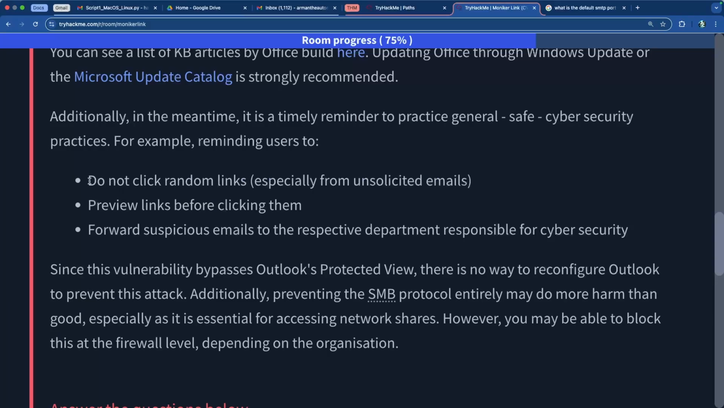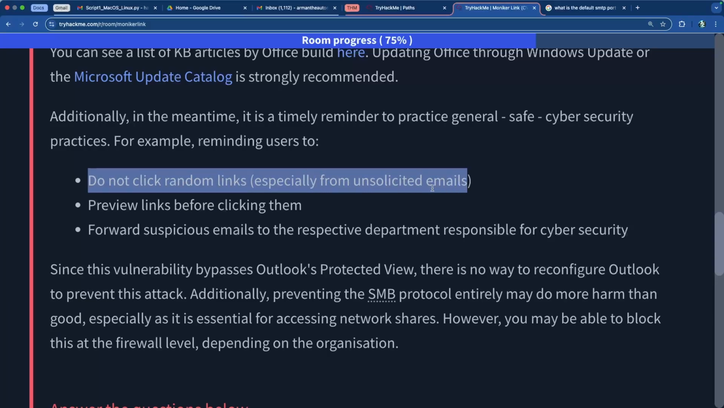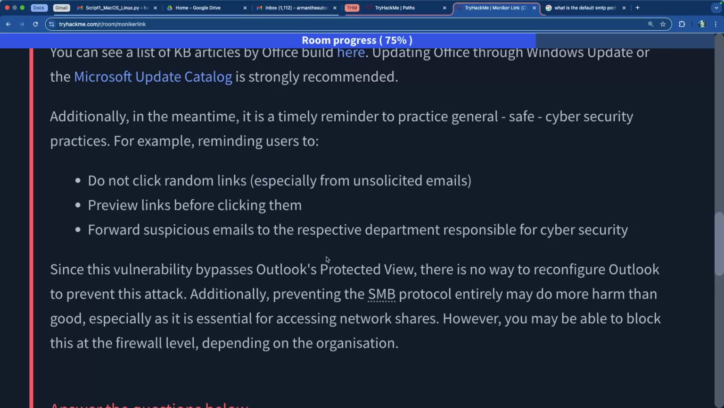This is just a really, really big thing to understand. Do not click on links if you don't recognize the email, because it's not about, oh, I'm going to click on the link and check out the website and see what happens. Never. Because now you know that if you just click on the link, it can be modified to capture your credentials, and that's it. At that point, you're screwed. So never click on the link.